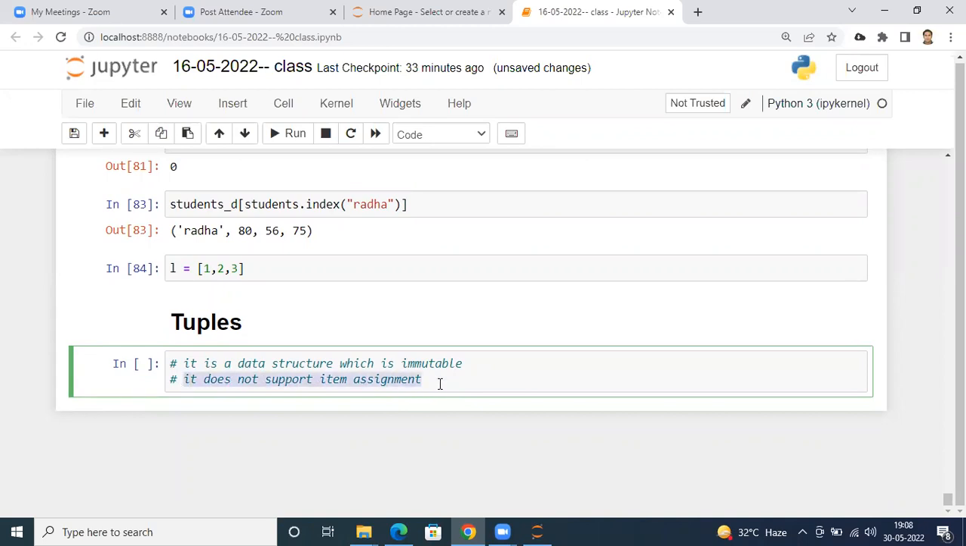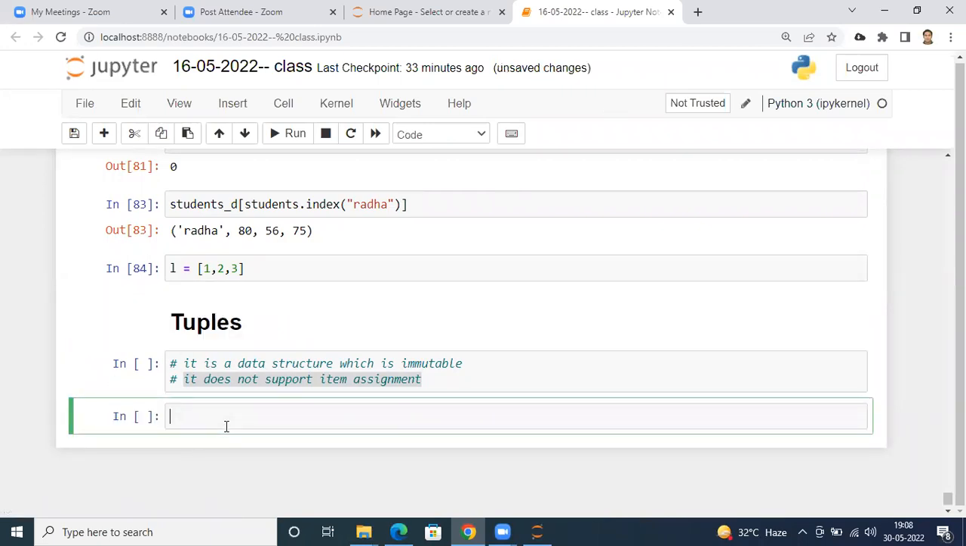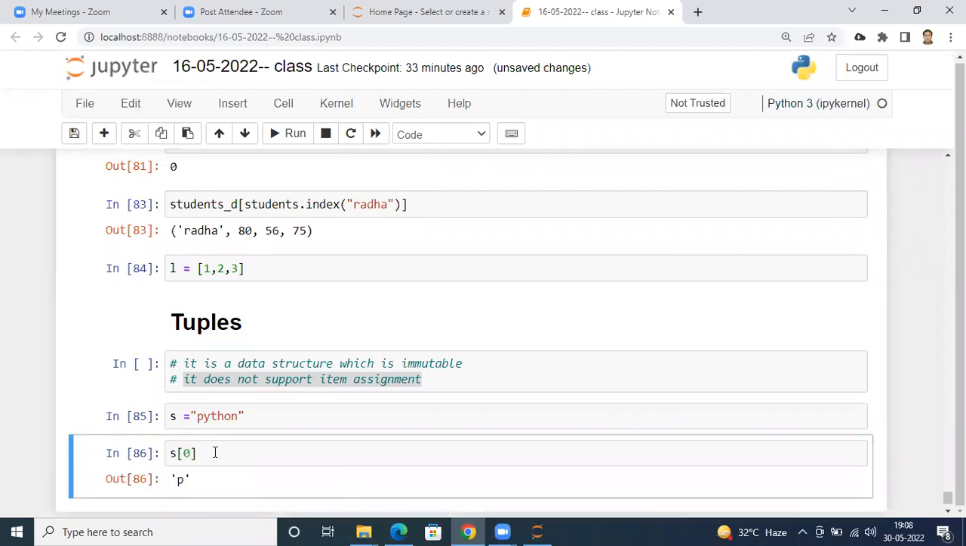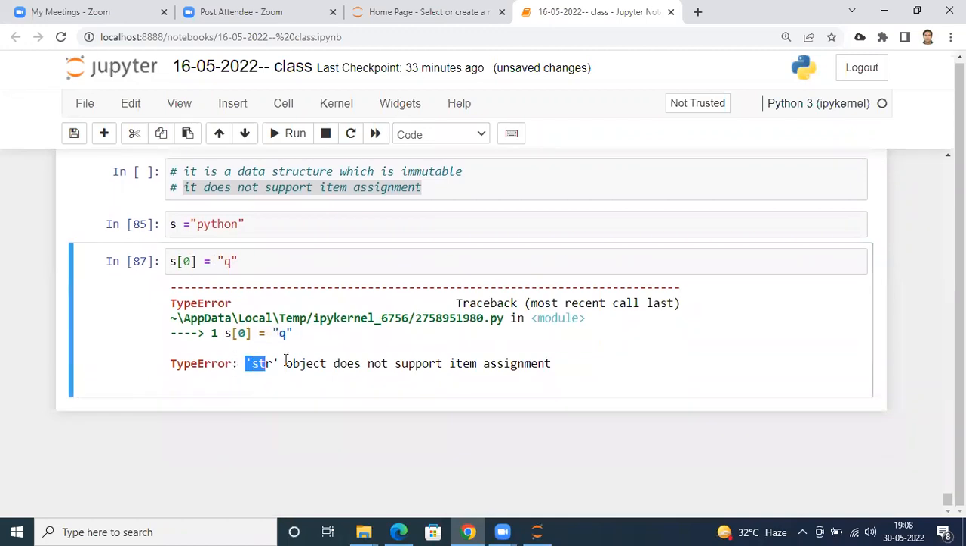Where we use tuples, there are use cases available. So far we have seen one immutable type, the string. A string does not support item assignment. If I create a string, suppose Python, I know how to access an element. Suppose I want to access the first element, that is index 0. So I pass 0 here, and that gives S. Now suppose I want to change it to something else, suppose Q. It will throw me an error: a string object does not support item assignment. So anything which does not support item assignment, you can call immutable.